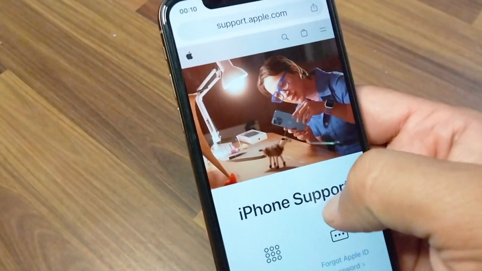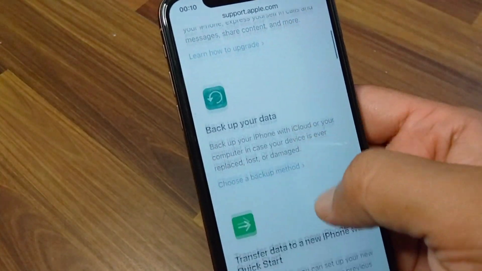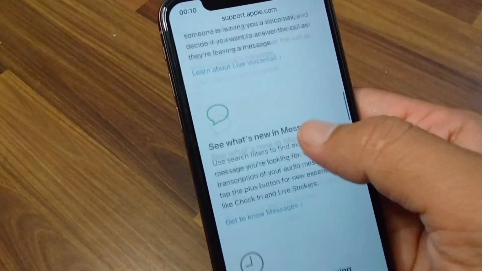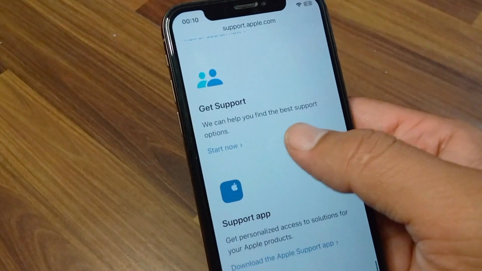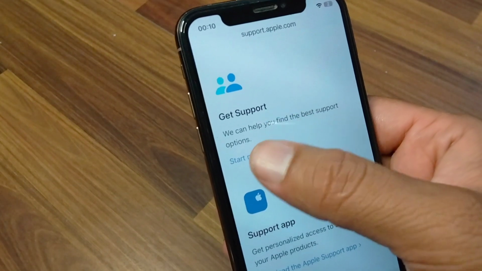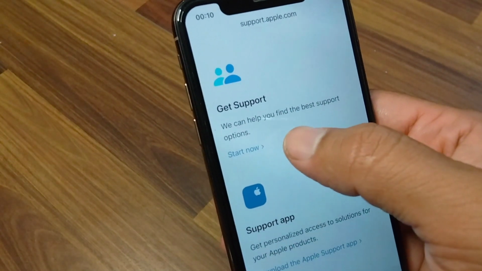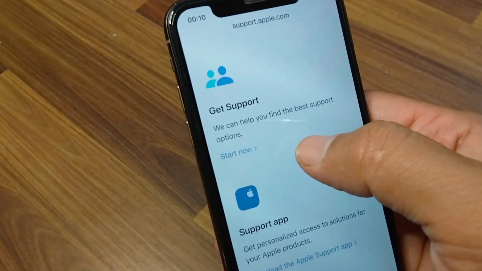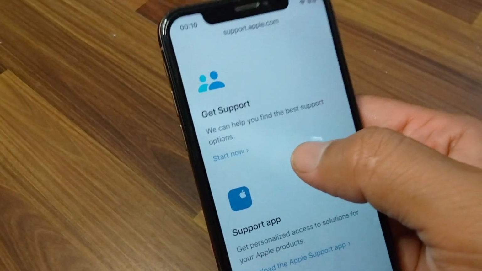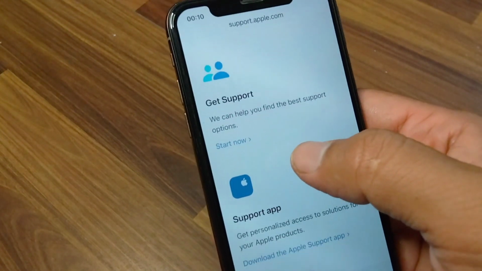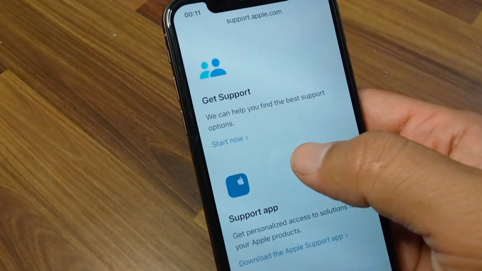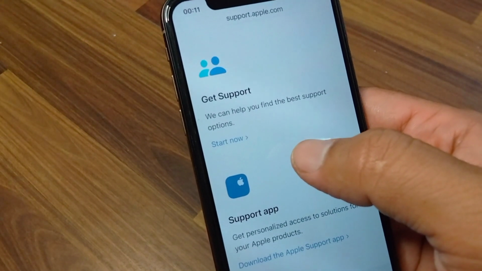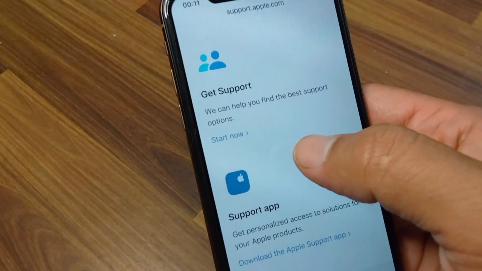and after this scroll down all the way, and from here you have to tap on get support. So guys, from here you can get any kind of support from Apple regarding this problem. So guys, hopefully they will try to fix this problem for you within 24 hours, and they will provide you help and information regarding this problem.